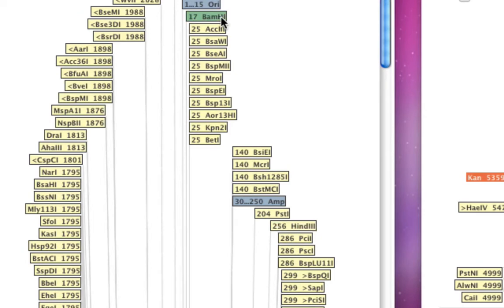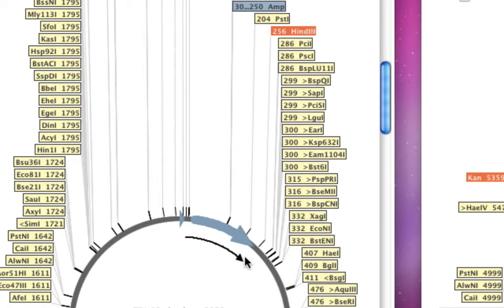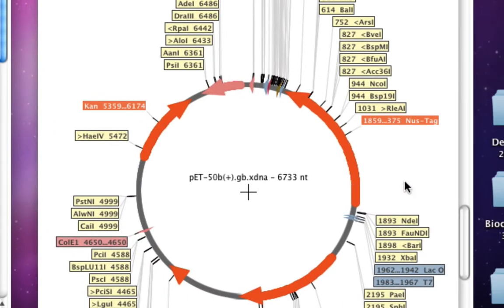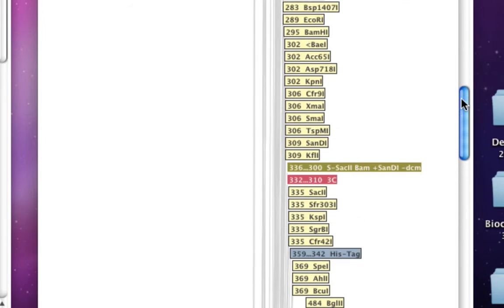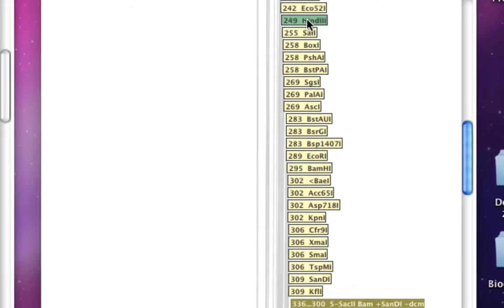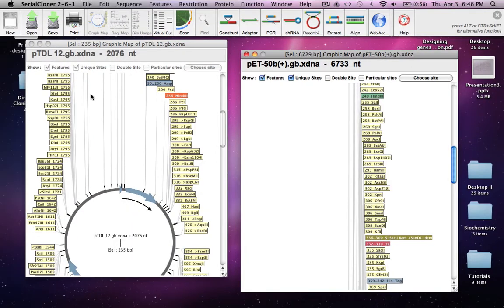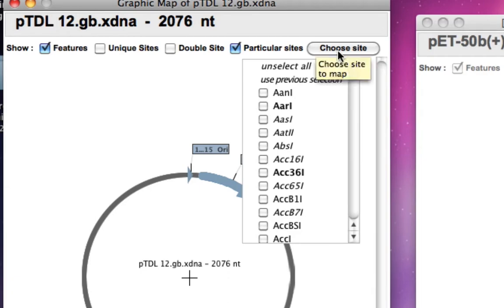So let's imagine we take the BamHI and HindIII sites to cut the ampicillin gene out of plasmid TDL12. And we have these two restriction enzyme sites in the multiple cloning sequence of pET50b+. There we have, at 295, BamHI within the MCS, and up there at 249 we have HindIII.